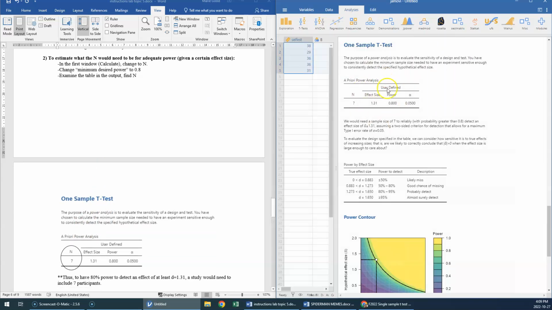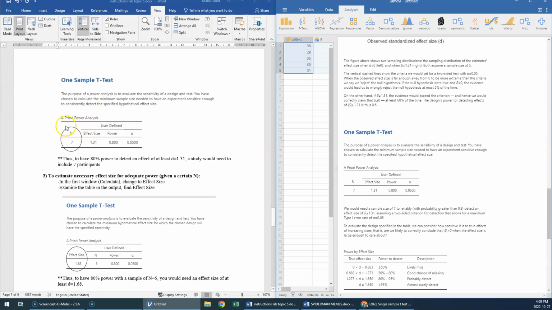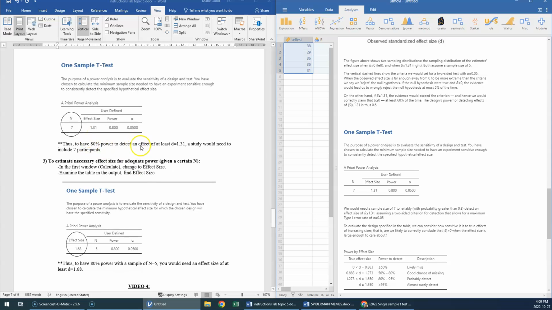So again, this is what we have here. And so what you're looking for here is an N of 7. So again, just taking into account the specific characteristics of your study, to have 80% power to detect an effect of at least 1.31, a study would need to include 7 participants.